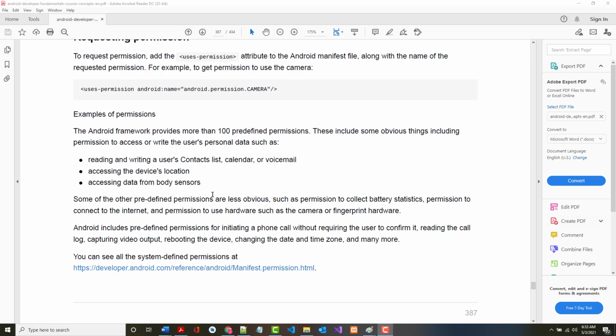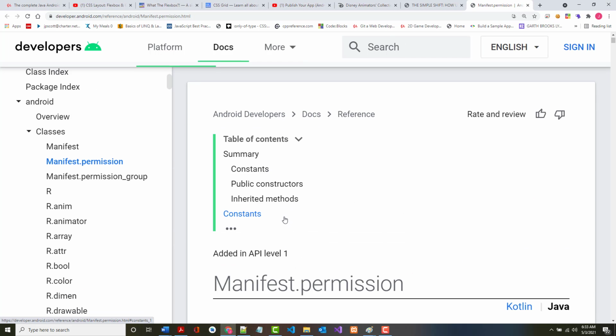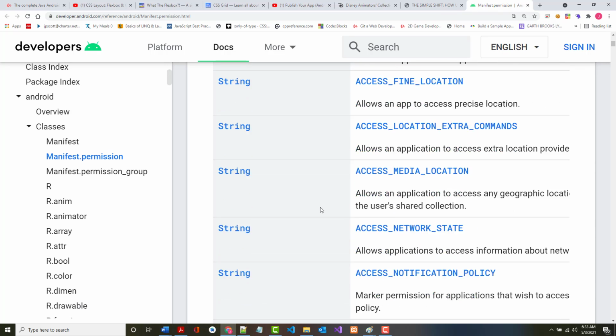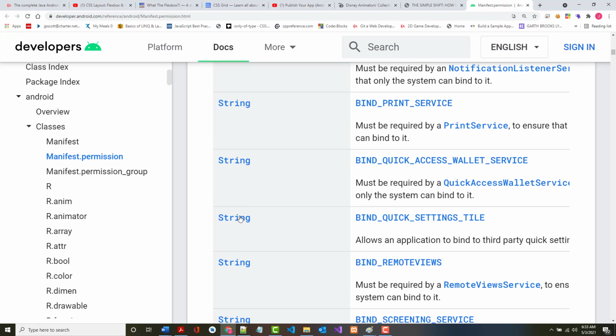To use hardware. Android includes predefined permissions for initiating a phone call without requiring the user to confirm it, reading a call log, capturing video output, anything that could potentially contain pertinent, important, and possibly even personal information. It says you can see all the system-defined permissions. Let's see if we do this, if we bring this up. So this is Manifest.permission, and it's just an alphabetized list. I'm not going to go through it, but as it says, there are well over 100 things that are in there.